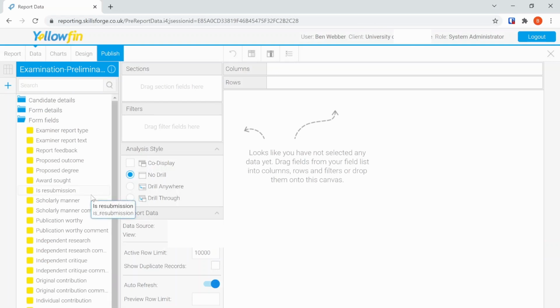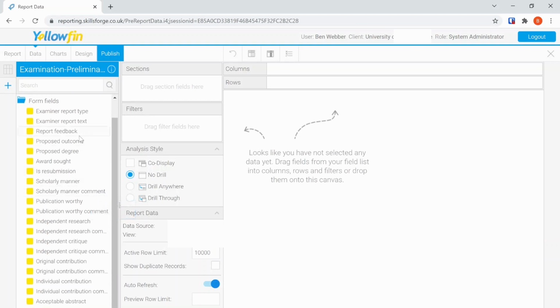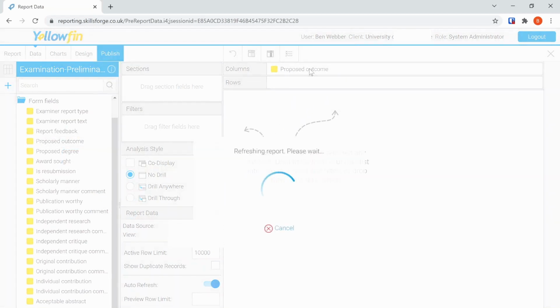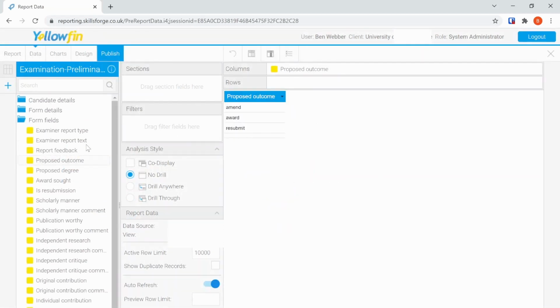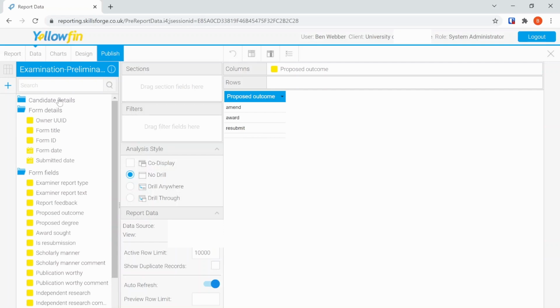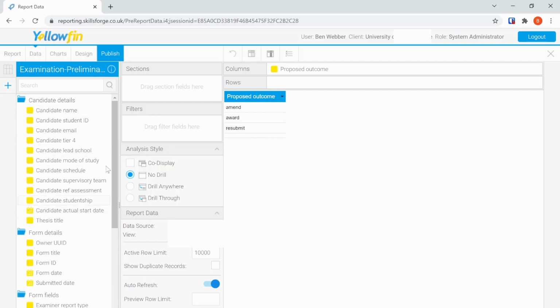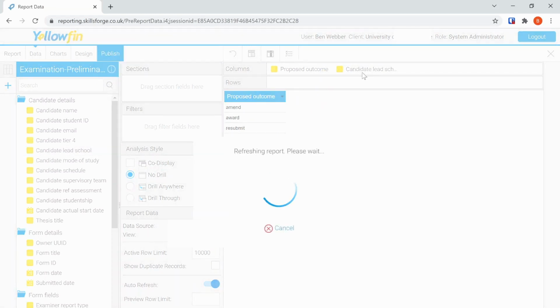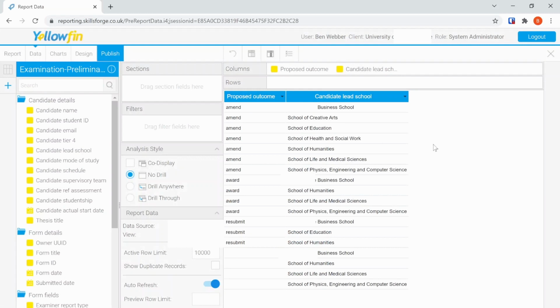So for this example, let's get a table, a report of proposed outcomes against the school that's within. So here we have the proposed outcomes: amend, award, resubmit. We find the candidate lead school and simply drag it into the column section. You'll see all of the different schools here.